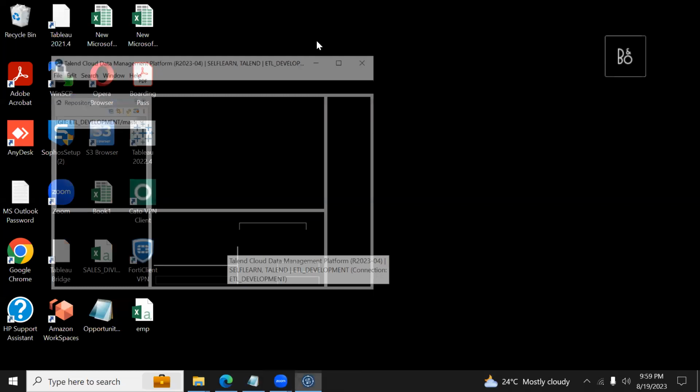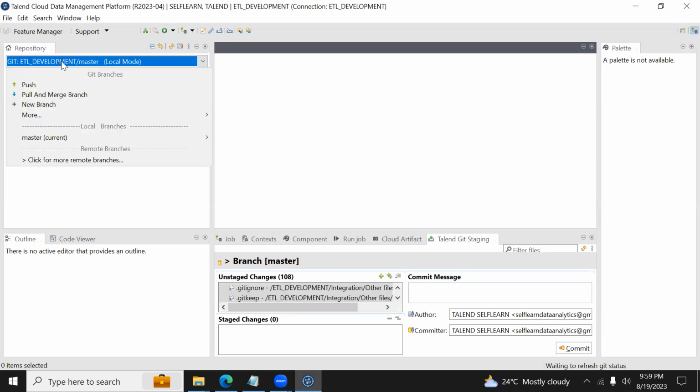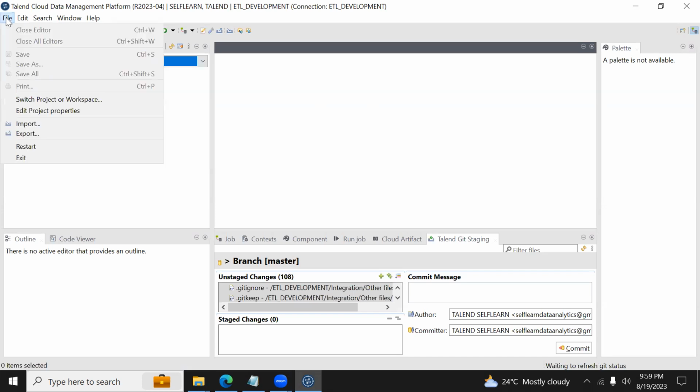Just maximize this. Here you can see ETL development. This is my project which we have created right now. If you want to switch between the projects, instead of ETL development, if you want to go back to your other project, here you have an option called switch. If you want to exit or switch between the projects, you can do this.